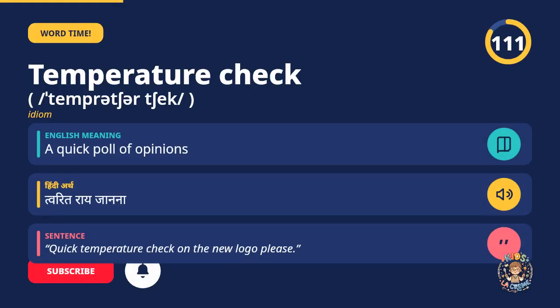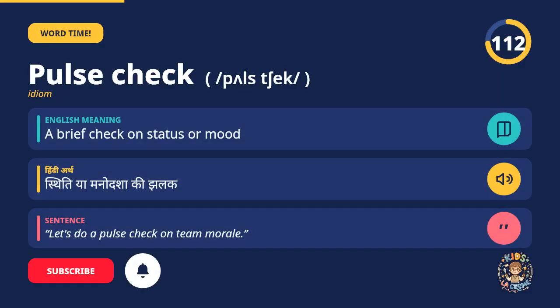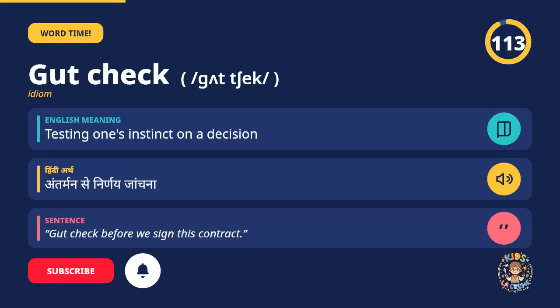Temperature check, a quick poll of opinions. Quick temperature check on a new logo, please. Pulse check, a brief check on status or mood. Let's do a pulse check on team morale. Gut check. Testing one's instinct on a decision. Gut check before we sign this contract.